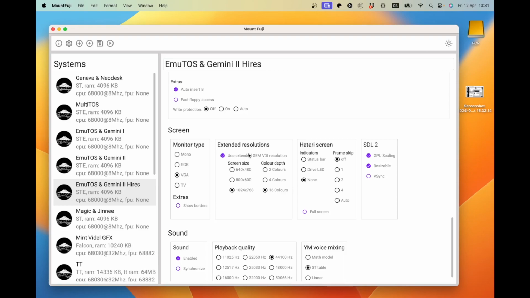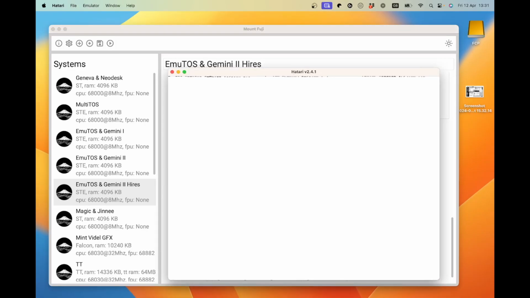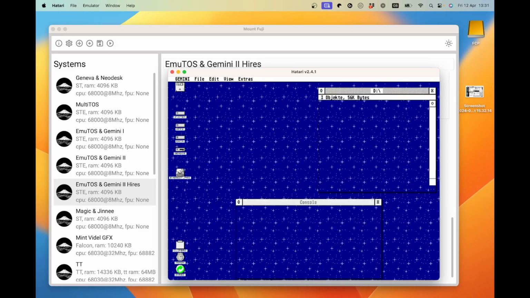Last little bit, let's have a bit of fun. So recently I discussed extended resolutions in Atari. Gemini and Emutos seem fine. So let's have a quick look at Gemini running at 1024 by 768 in the 16 colour mode. And there we are. I'm just going to full screen that.